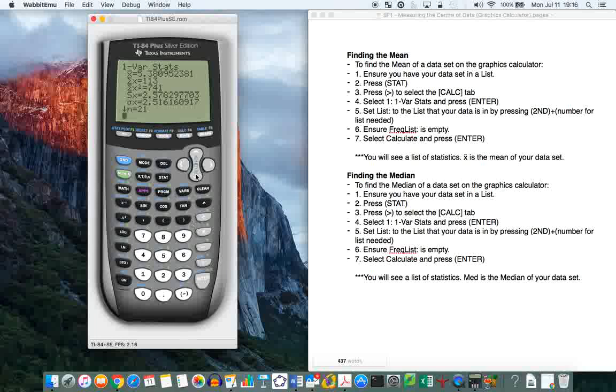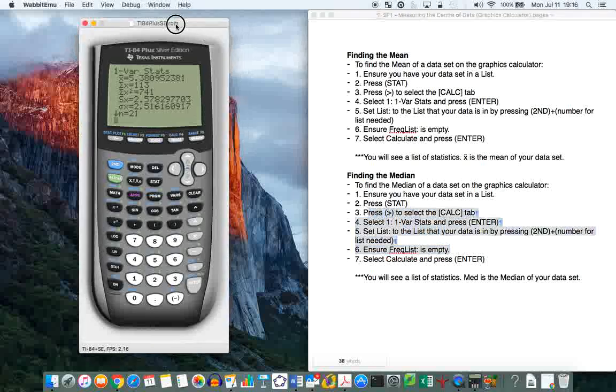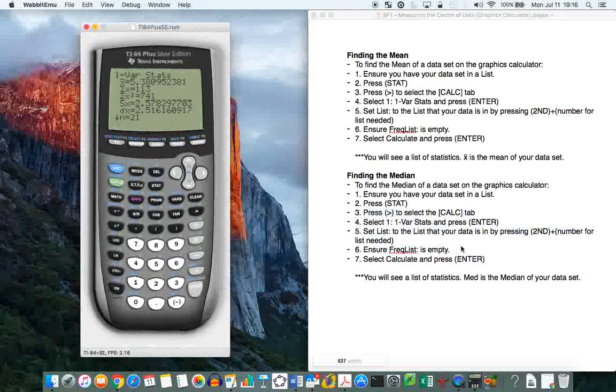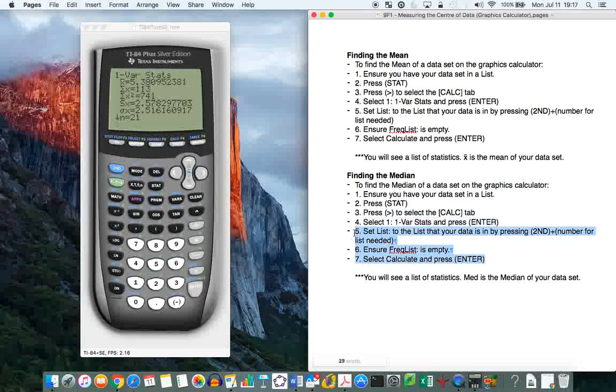And where is the median? How do you use the graphics calculator to find the median? You just do the same thing. You didn't have to do any of this frequency list stuff if you've got the most up-to-date calculator. It just does it all for you. If you've got an older calculator, which most of you do have, you will need to do these steps, okay? The select 1-Var Stats, set list to list, everything else. It's automatic on the newer one.